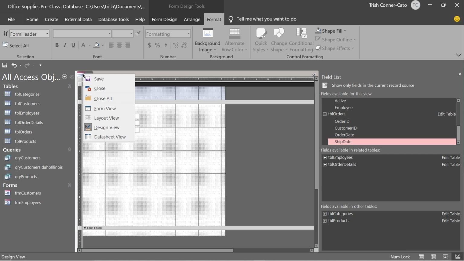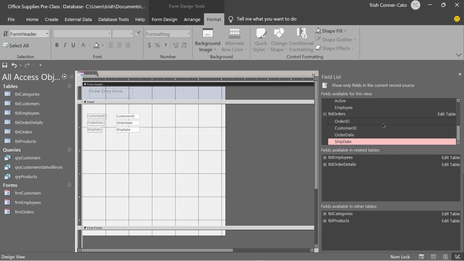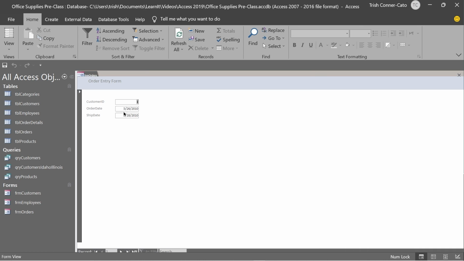So I'm going to right click on the tab, and I'm going to choose Save, and we're going to use FRM Orders as the name, and click OK. Now it shows in the navigation pane, and while it's still open, let's right-click on the tab and go to Form View. That's what the form will look like when you look at it.